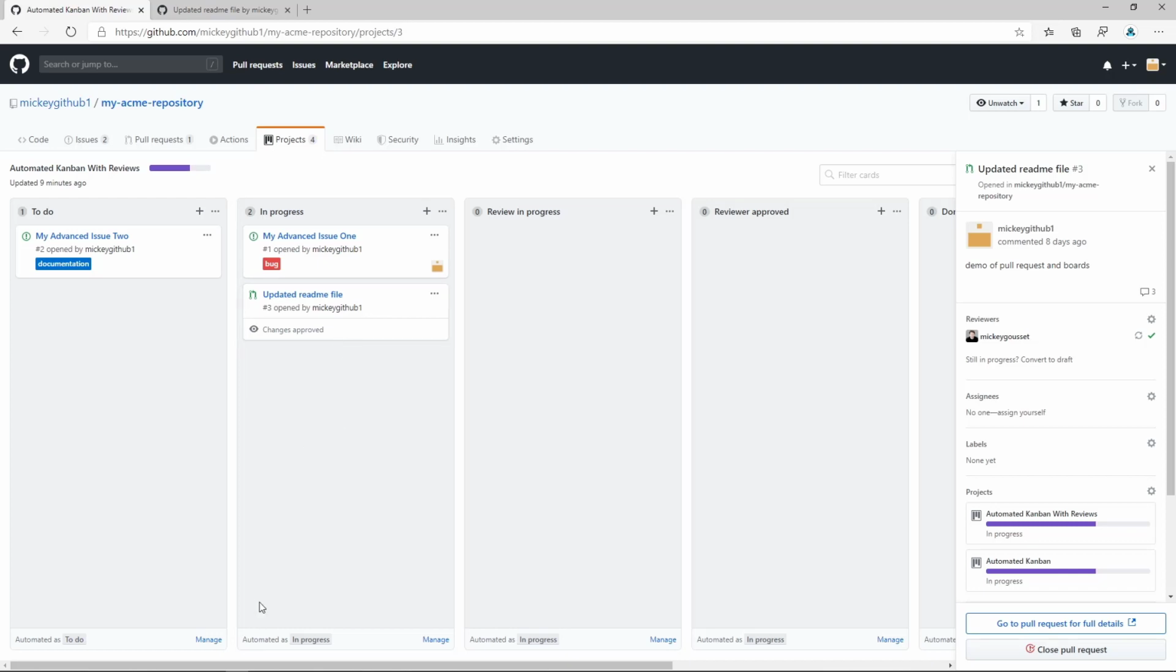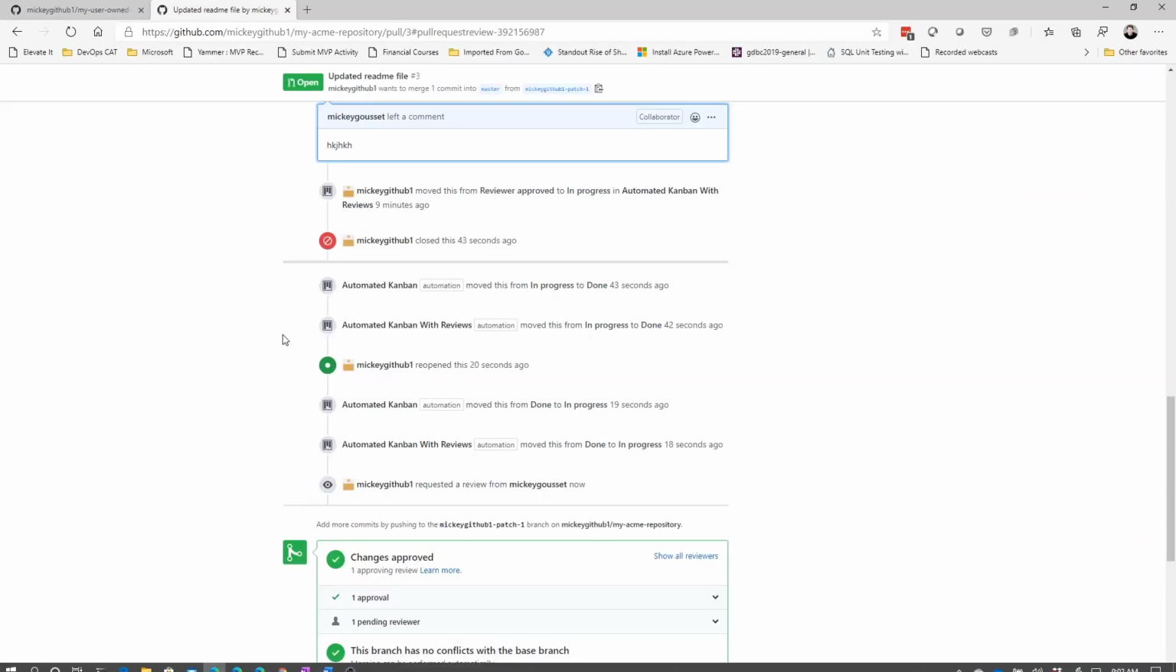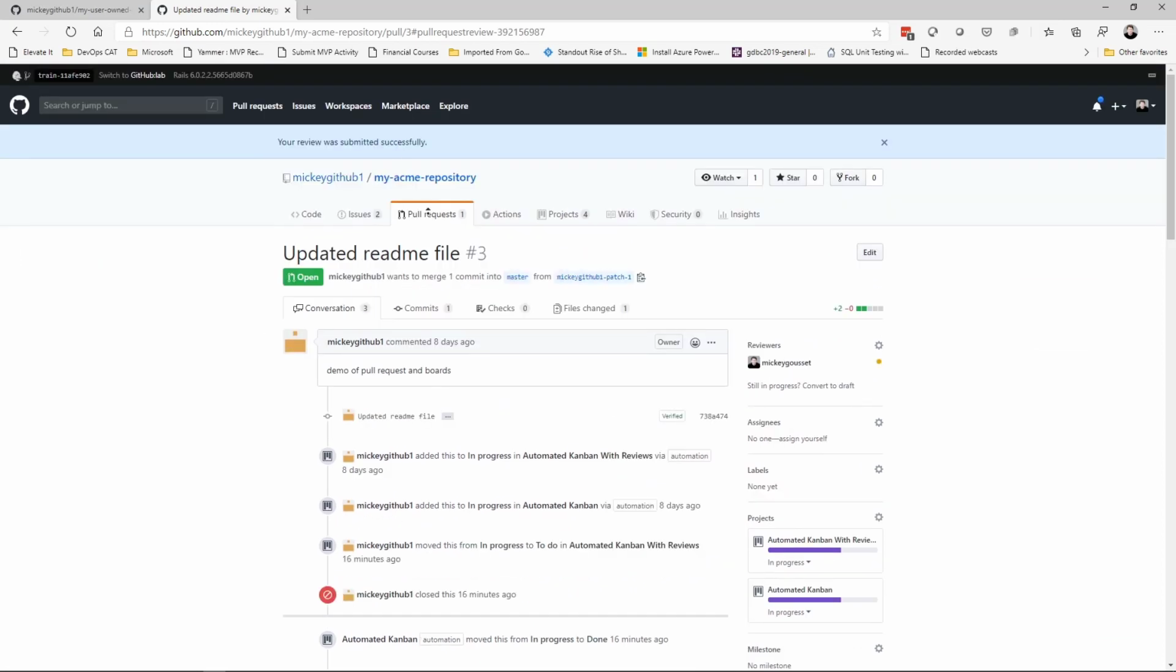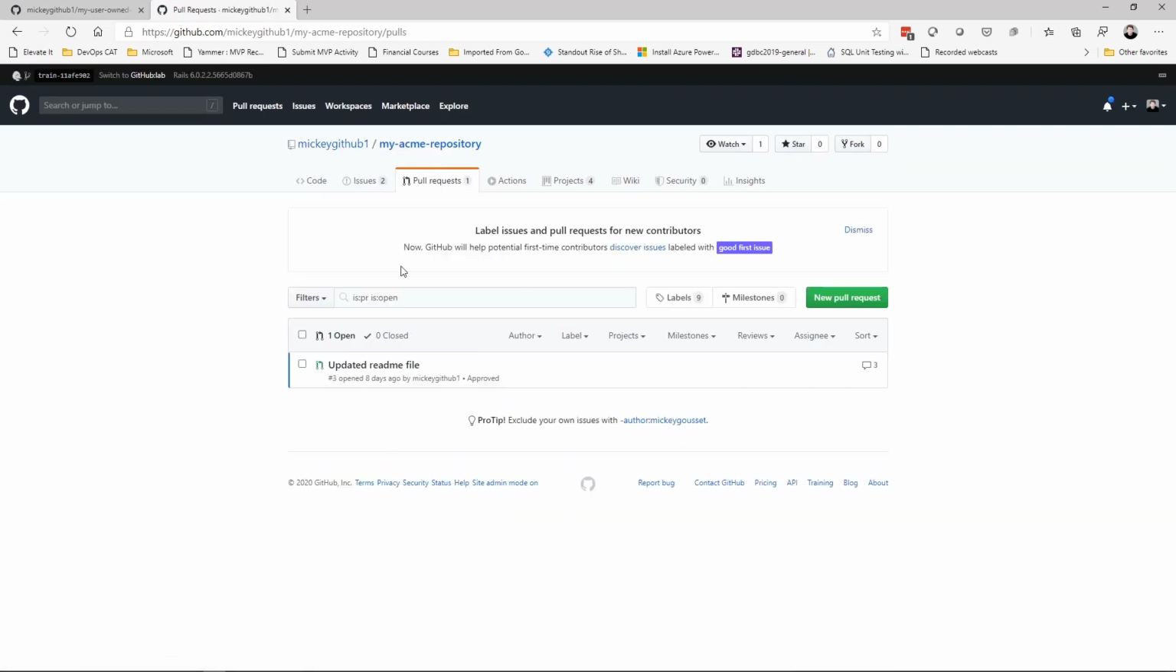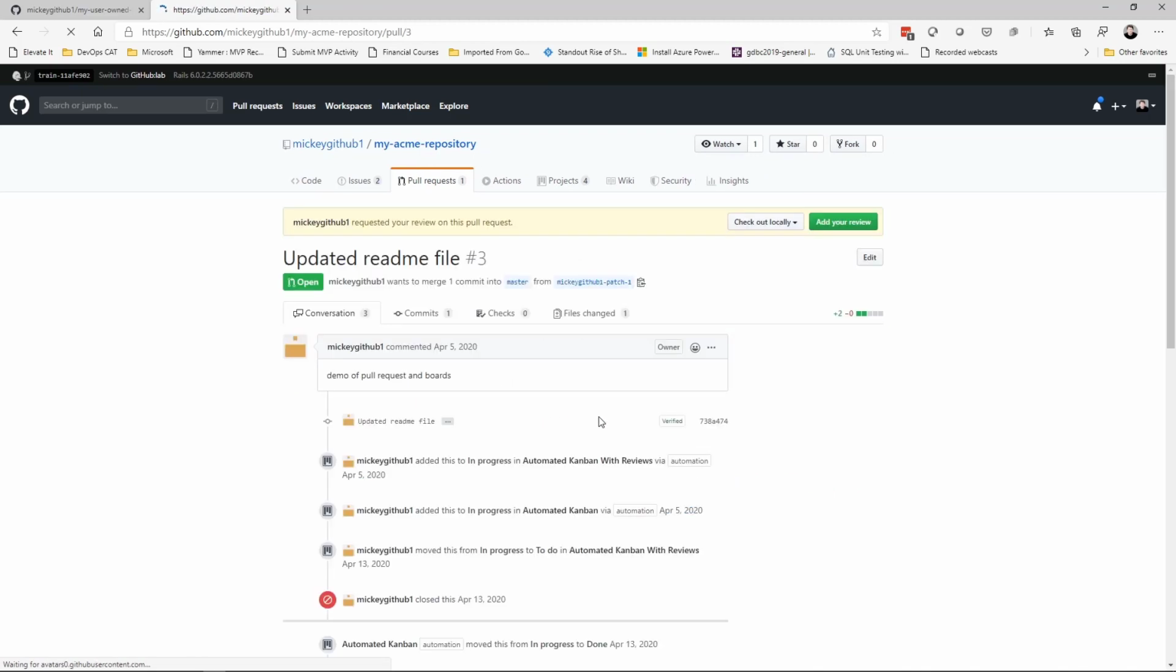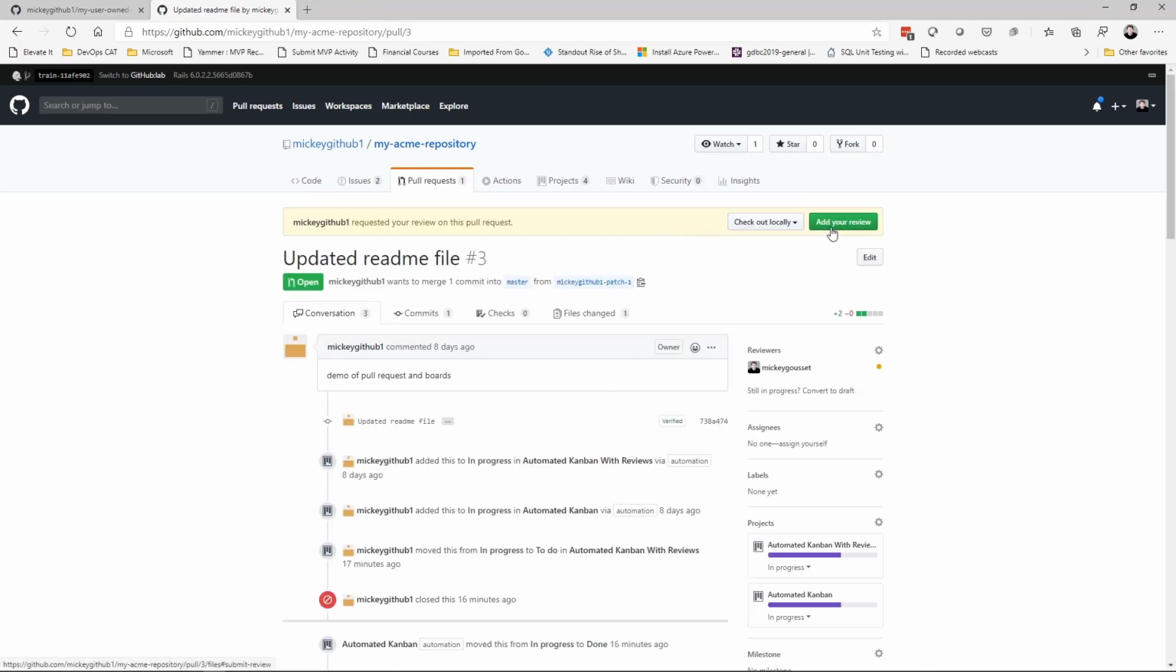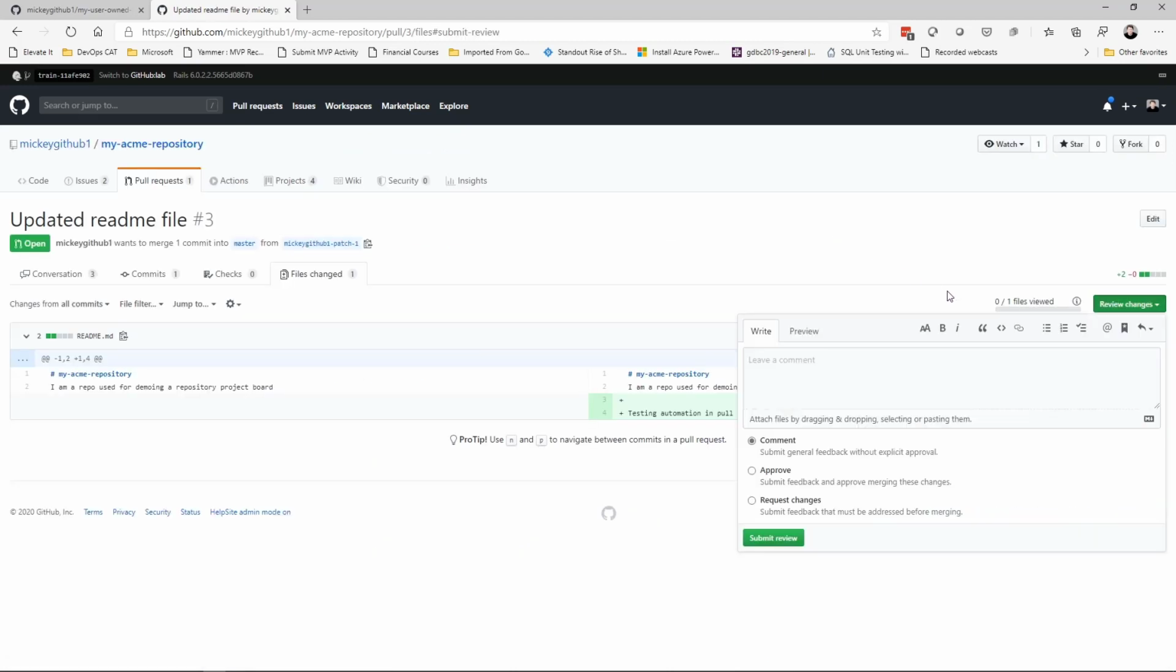So let's go to the actual pull request as Mickey Gousset, and we can see that it's waiting for me to add a review. So I'm going to say add my review. So if I come into the review and I leave some comments, if I just leave a comment, nothing's going to change on the board. The card will continue to stay in the in progress column.